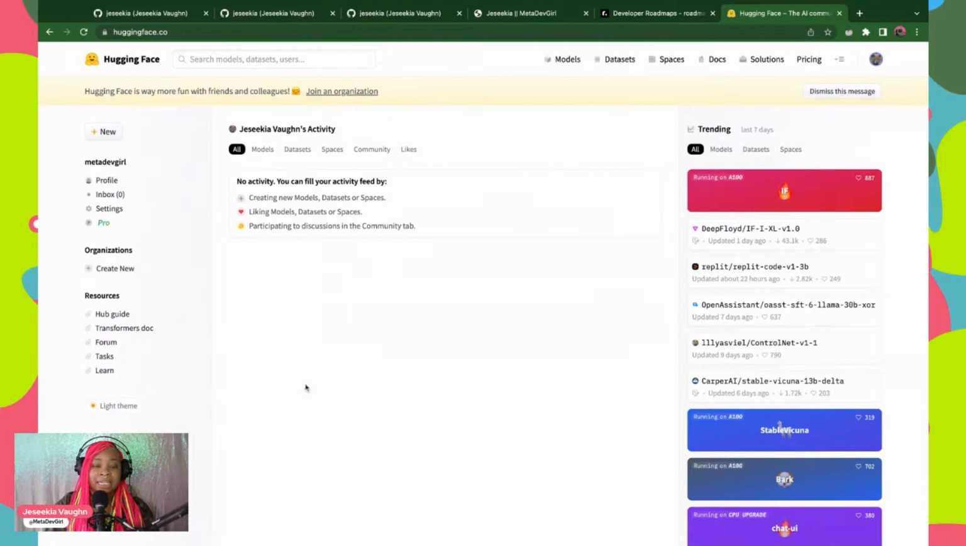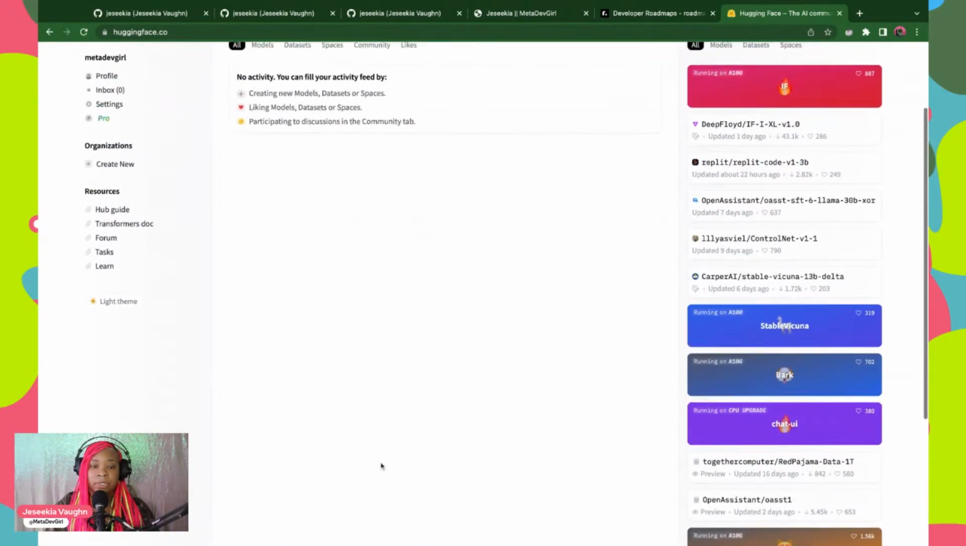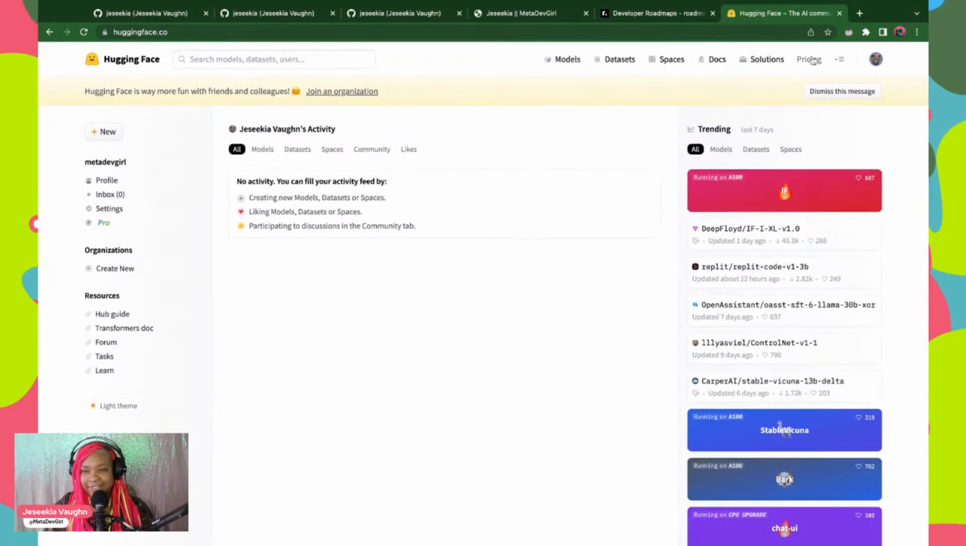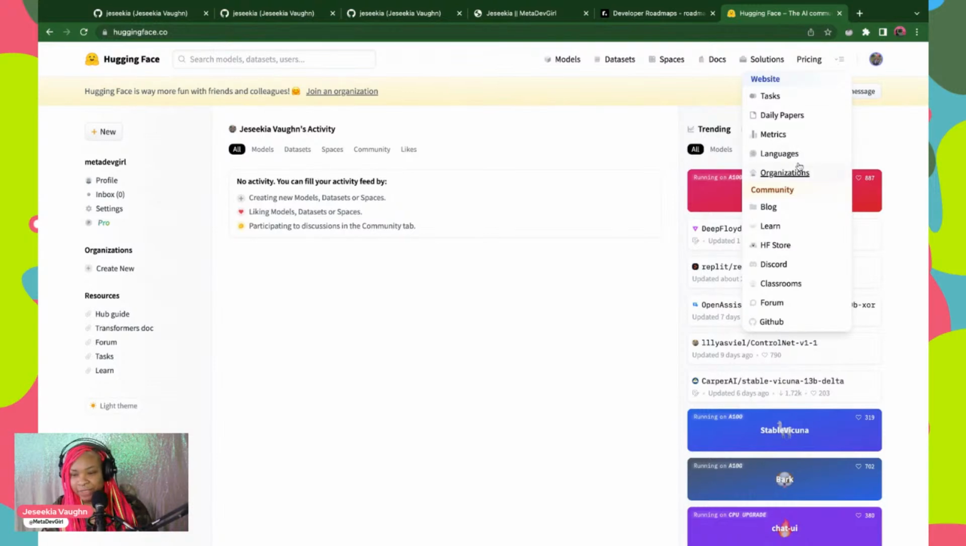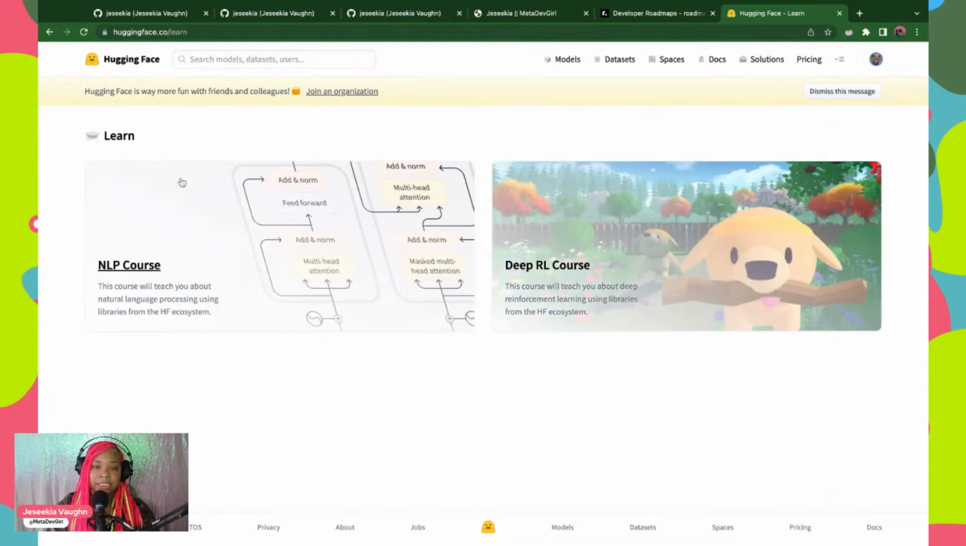But they also have courses. So for me, I've looked into taking their courses and what kind of prereqs basically I need in order to take the courses. So let's see. Learn. If I go to huggingface.co/learn, they have an NLP course, which again, that's me, natural language processing, and they have a deep reinforcement learning or a deep RL course as well.